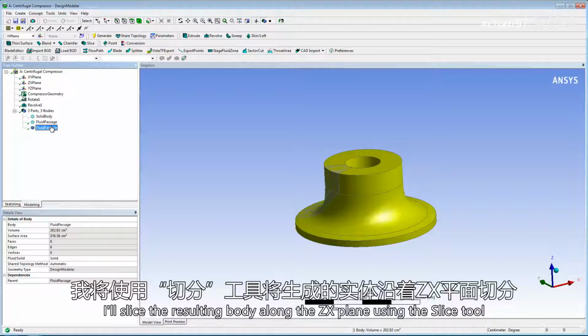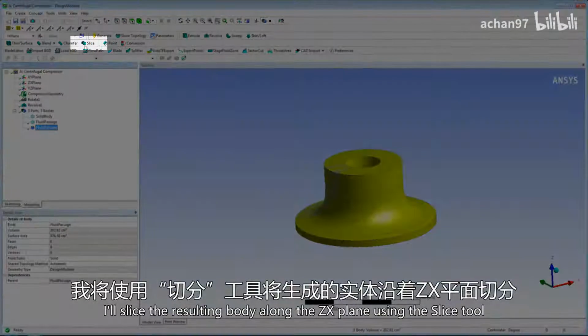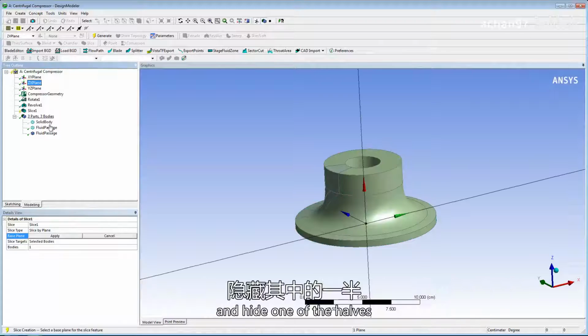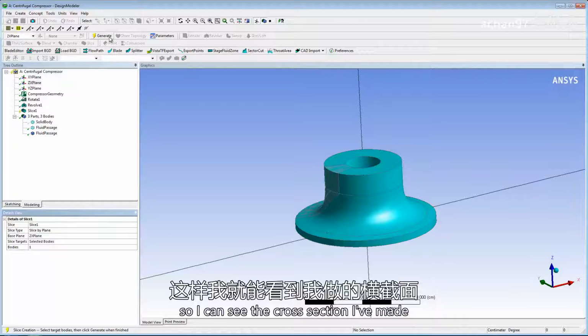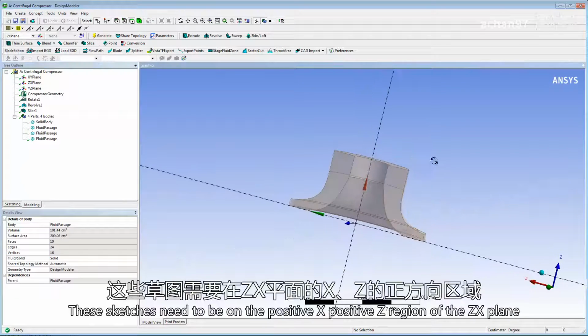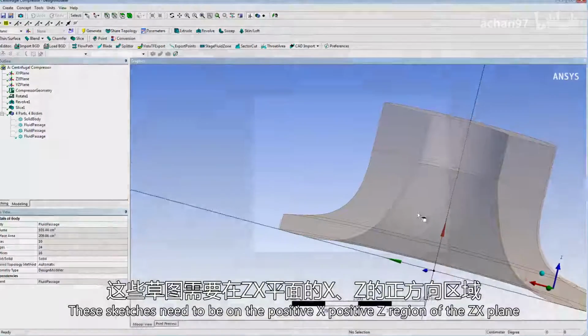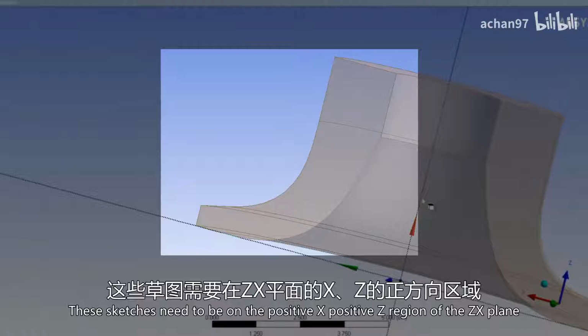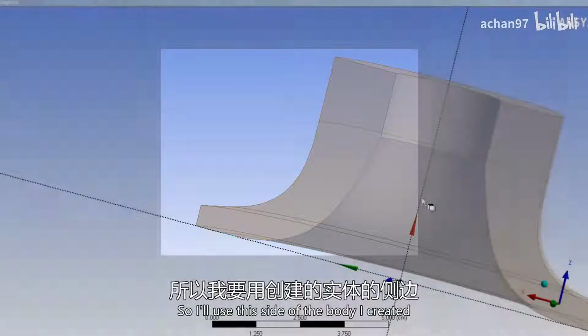Next, I'll slice the resulting body along the ZX plane using the Slice tool, and hide one of the halves so I can see the cross-section I've made. These sketches need to be on the positive X, positive Z region of the ZX plane, so I'll use this side of the body I created.